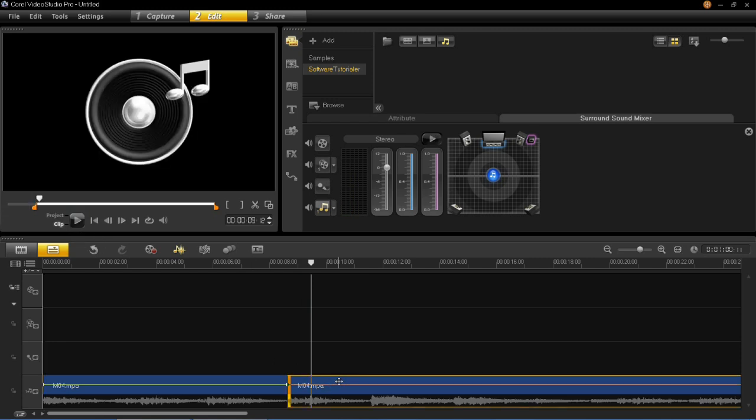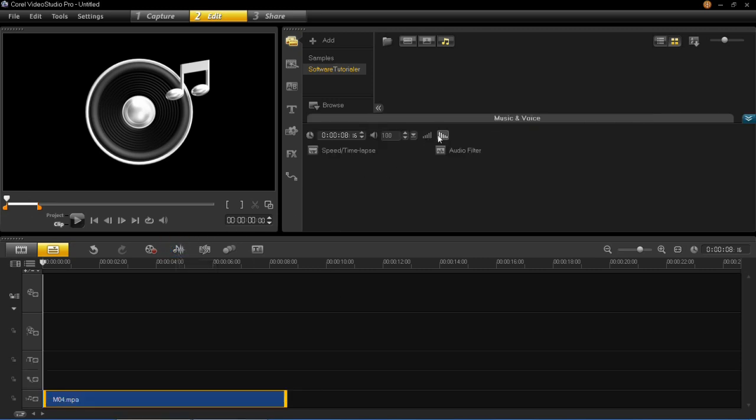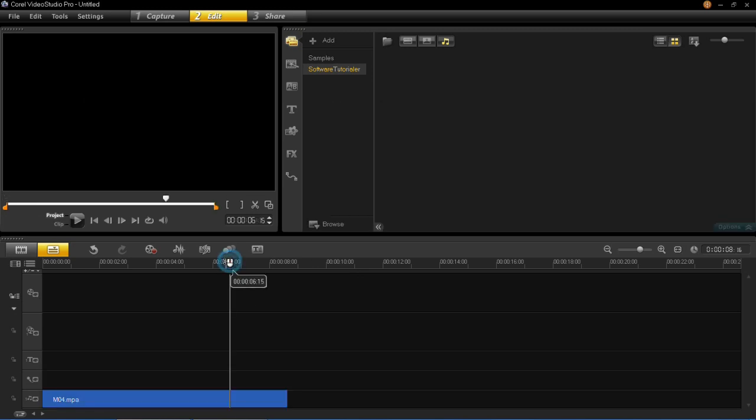So if I then deleted that part and then left click on that and then came out of the sound mixer and then faded that out, it would actually fade out quite well. So I'll play that, and you can hear there that it fades out quite well. So that's one way of editing your audio.